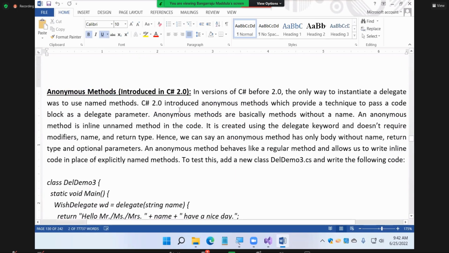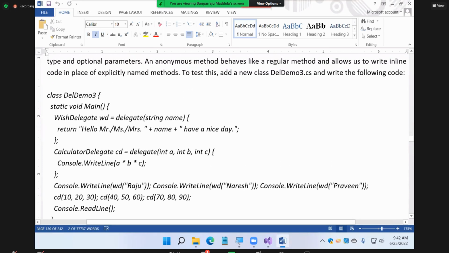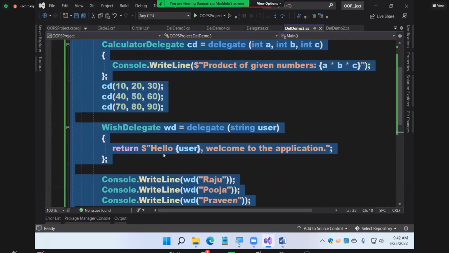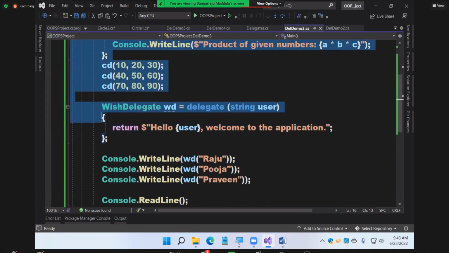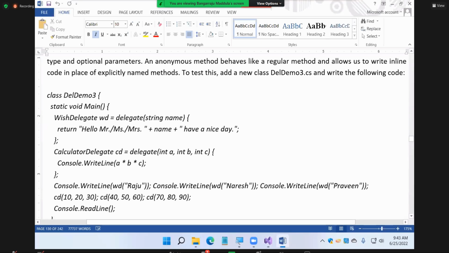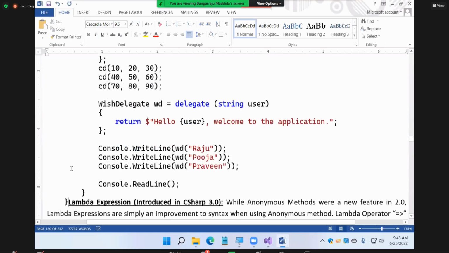Anonymous methods were introduced in C Sharp 2.0. So this is the first example about anonymous methods, Class 3, the first example I showed you. Writing the code in a single block. Okay. That's the first thing we have. Next. What next?